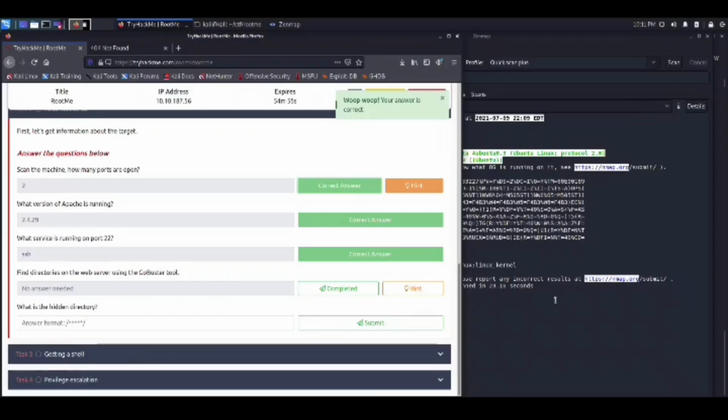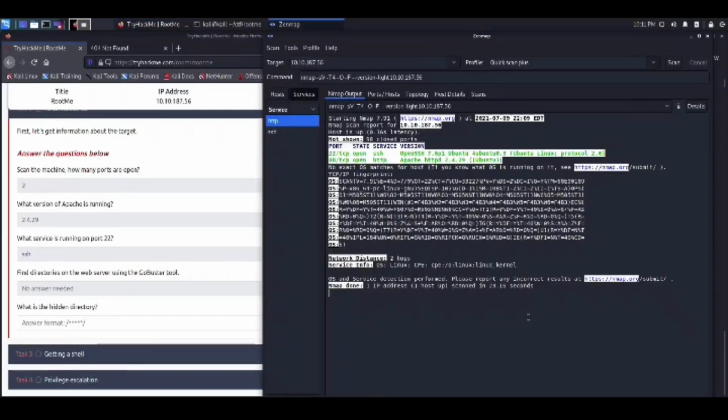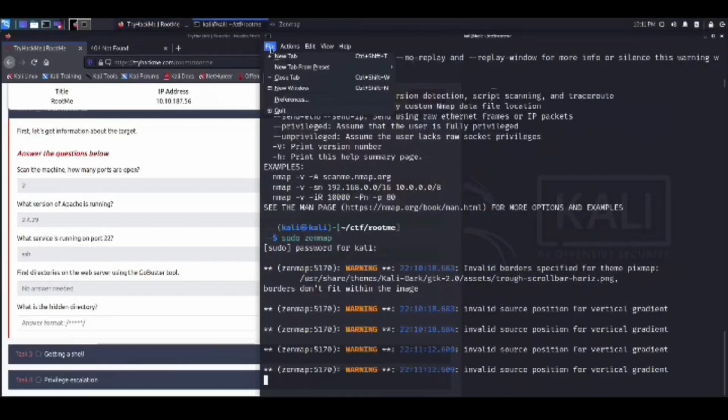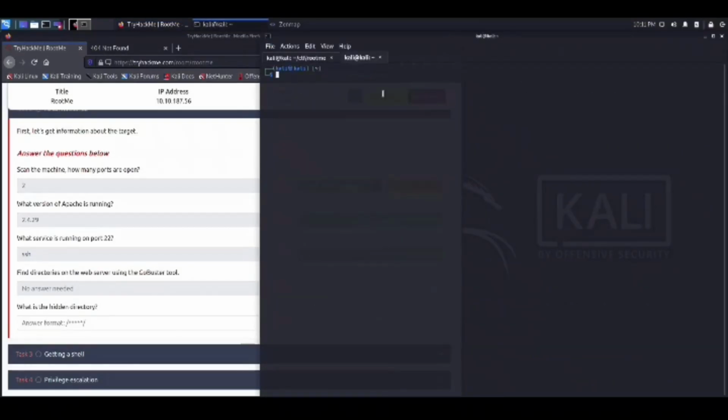So we already used Dirbuster in the last section. Now I'll be using GoBuster. So GoBuster is nothing but a directory brute forcing tool, just like Dirbuster, but it is based on the Go language instead of Java because it is a newer and faster language. So let's try using GoBuster as the CTF is asking us.